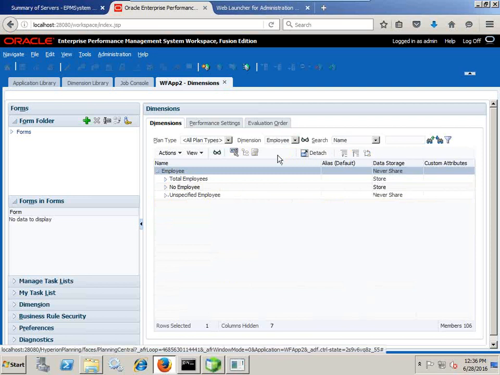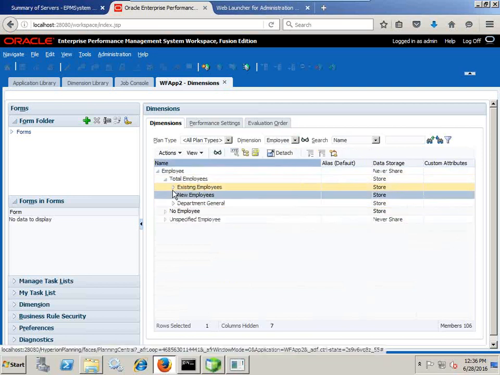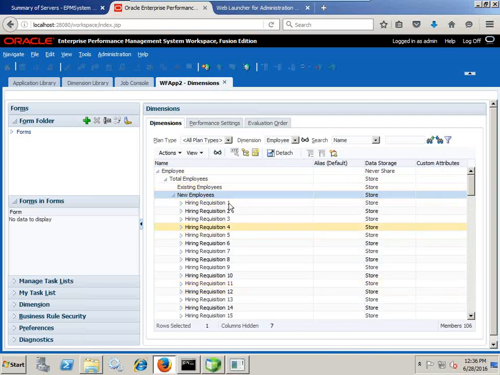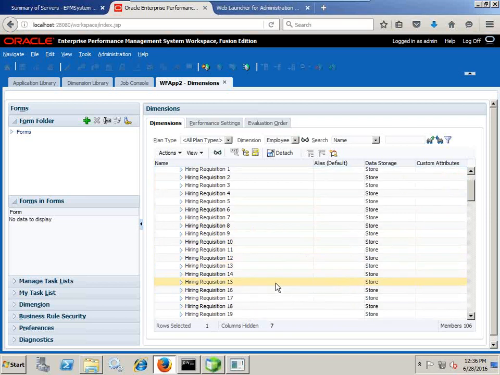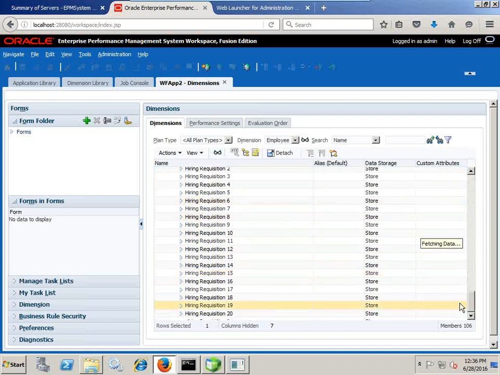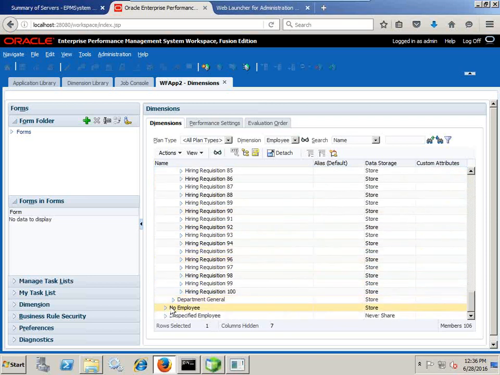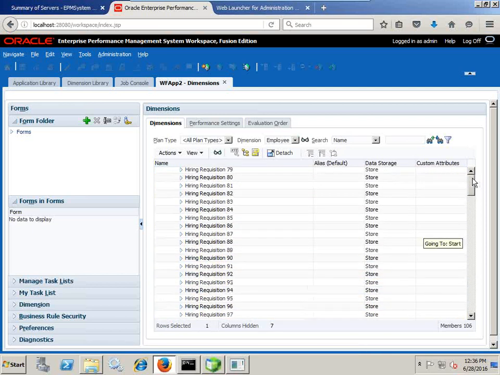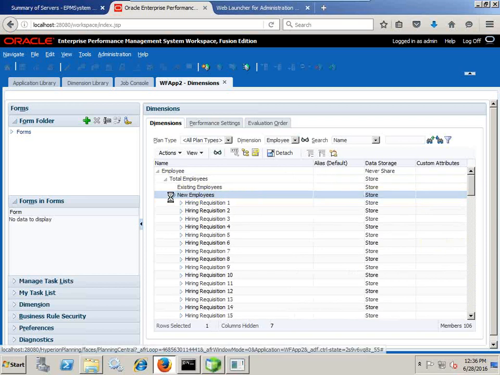And then you have employees. If you see, employee has total employee, full-time, existing employee, new employee. Existing employee is empty. New employee has some placeholders, hiring employee 1 to 100. And then we have no employees, unspecified employee, to give room for employees like contractors and all.